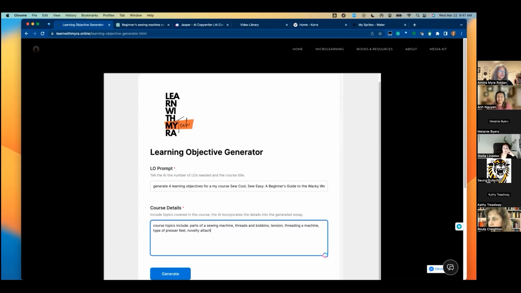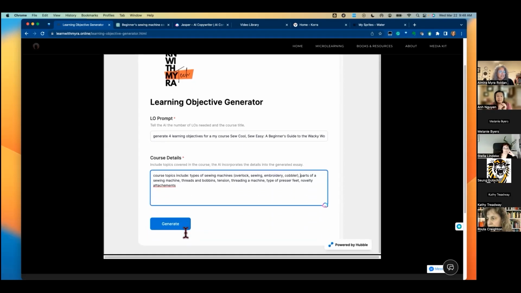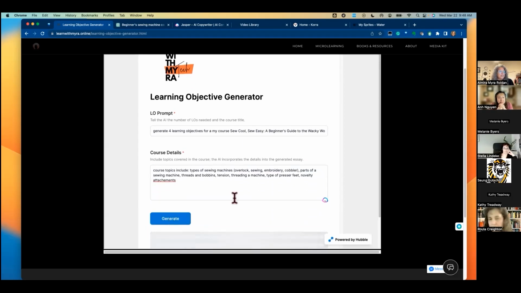OT attachments. Oh, and I also want to do types of sewing machines. I do, in parentheses, overlock, sewing, embroidery, and cobbler. Okay, so I'm just going to give it this information, and then I'm going to click generate.